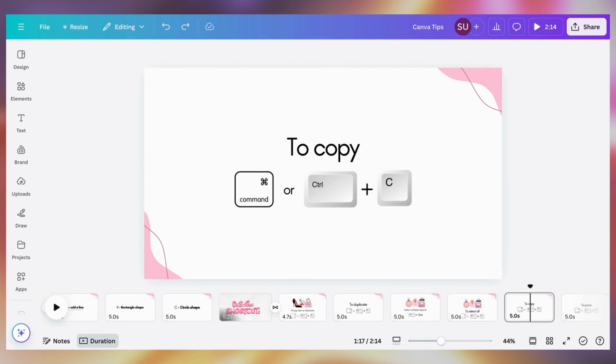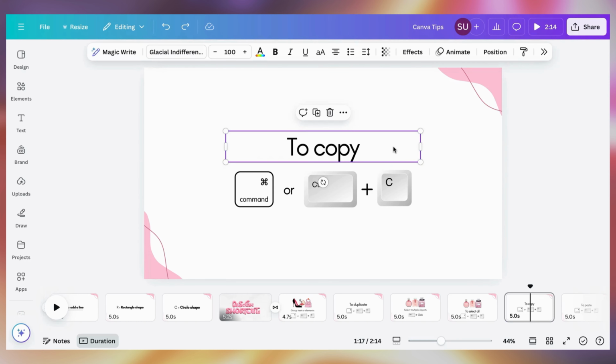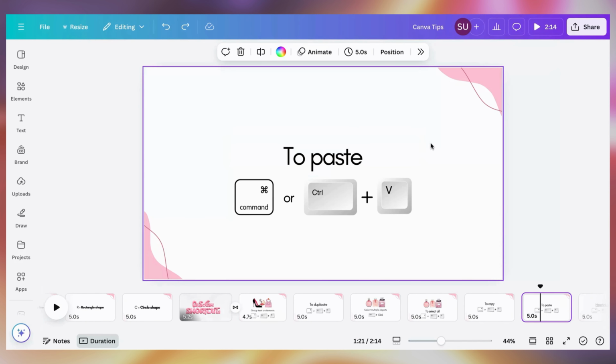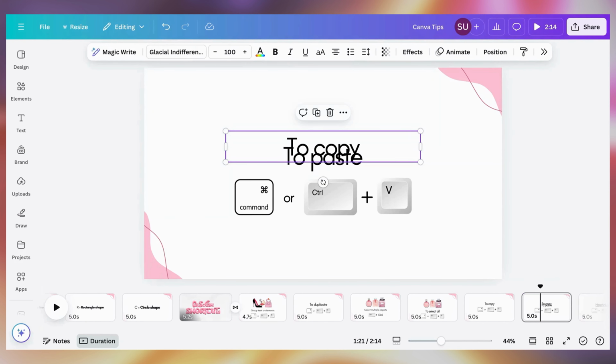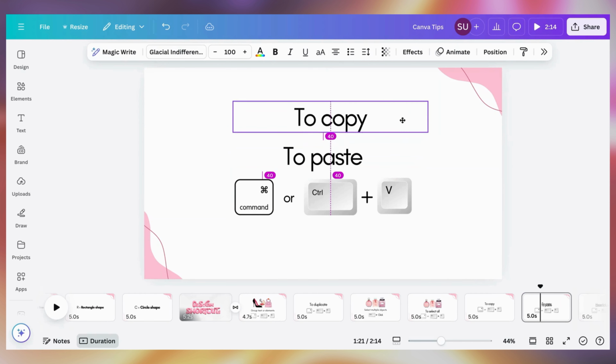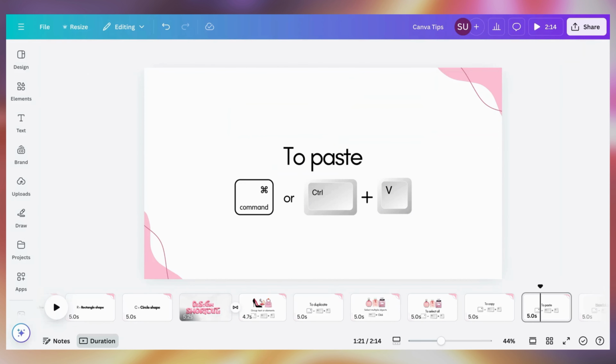If you want to copy and paste, all you have to do is select what you want to copy, then click Ctrl C, that's to copy, and to paste it, click Ctrl V and you can see that it has been pasted. So you can either click the Control key or Command, Ctrl C and Ctrl V. This is very basic and also applies even outside designs.